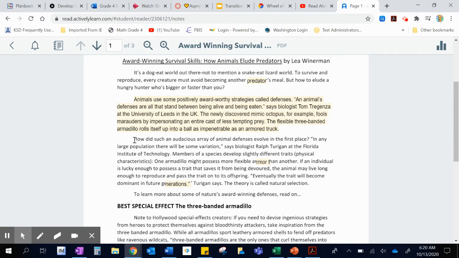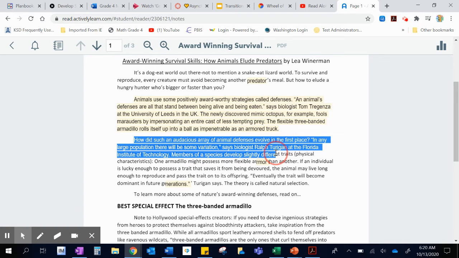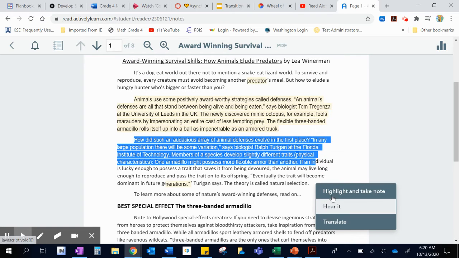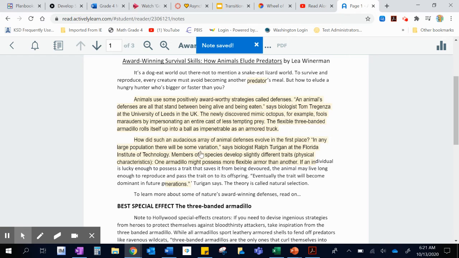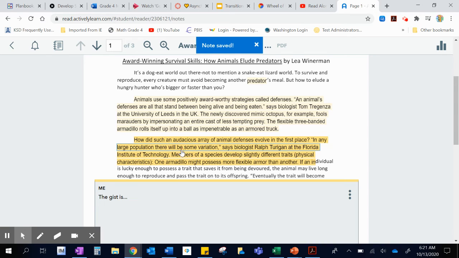Here's my note that I can make by dragging on the sentence that I want to make a note about, or a paragraph. Highlight and take notes, and then write my sentence. The gist is. Let's say I didn't actually want to do that. I click on it, and the three dots over here, I can click delete.